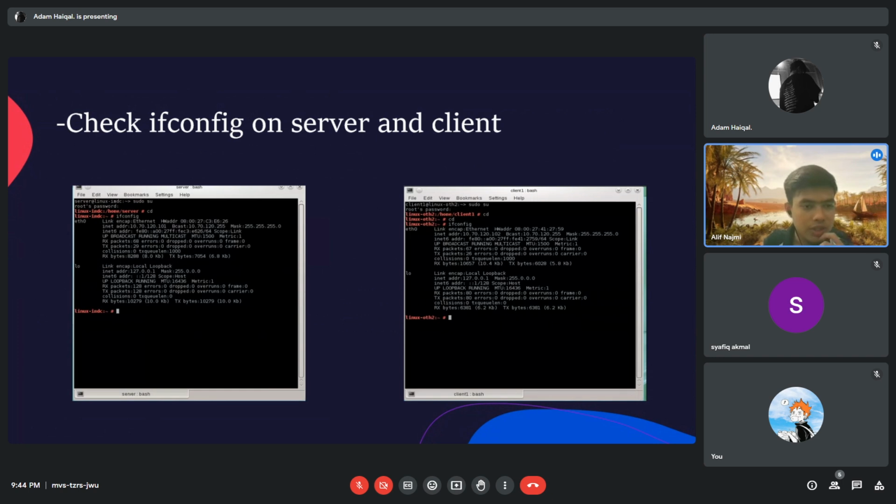Next, check ifconfig on the server and client. At the server, we type ifconfig and we can see the output, for example the IP address for the server. And at the client, do the same command, and you can see the IP address for the client.